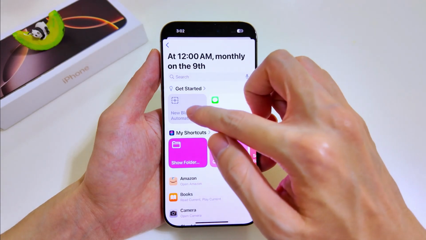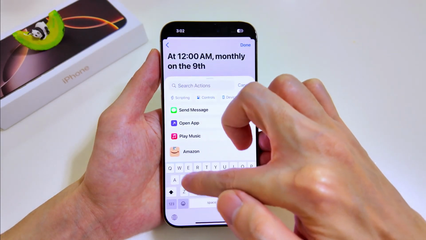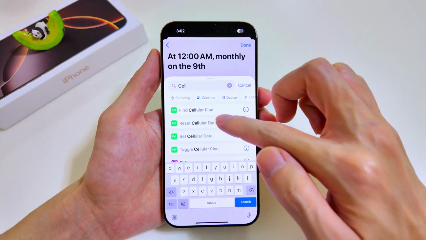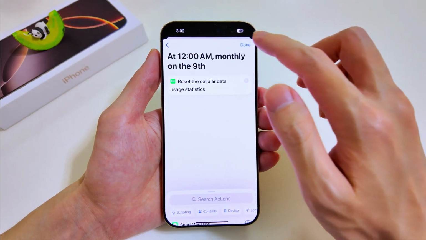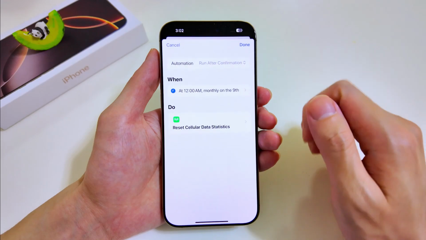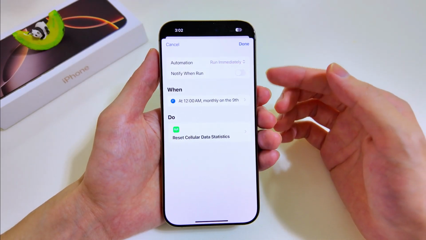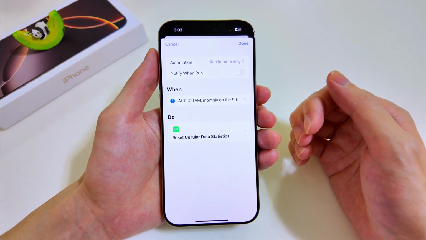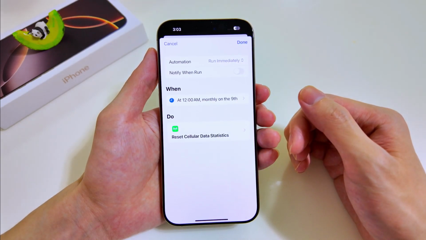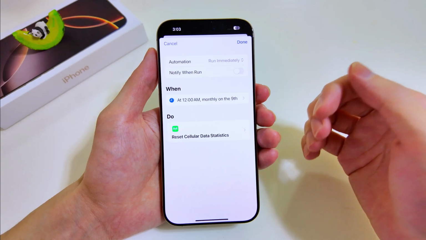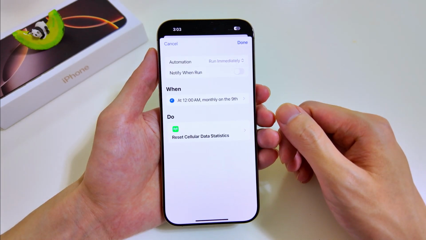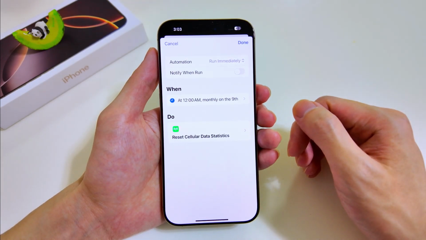Okay, and over here in the actions, we're just going to search for reset cellular data statistics. Okay, so at this time, we'll have the statistics being reset and we want it to run immediately. So this ensures that your cellular data statistics is updated and at the same time also accurate so that you can refer it for any extra bill charges.